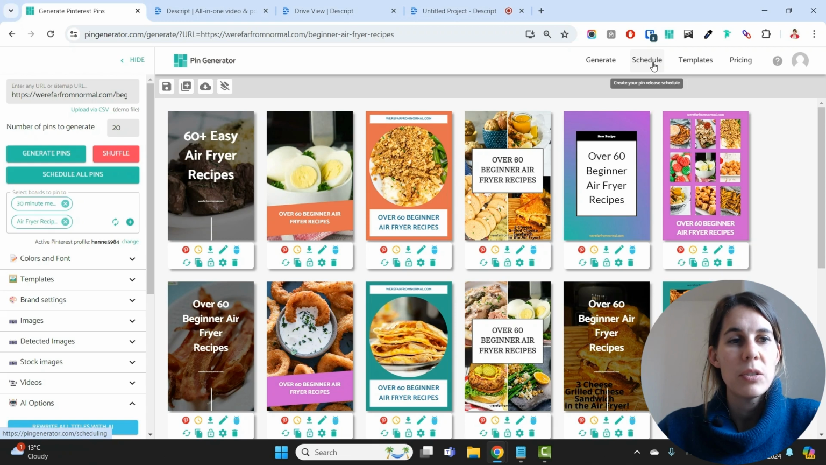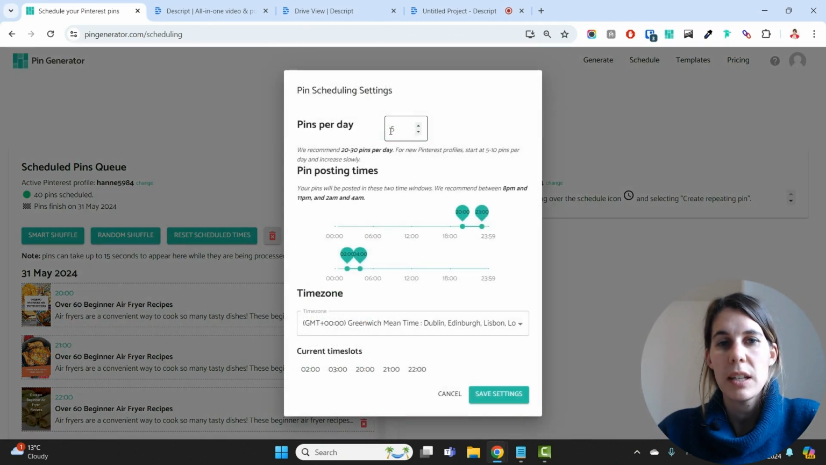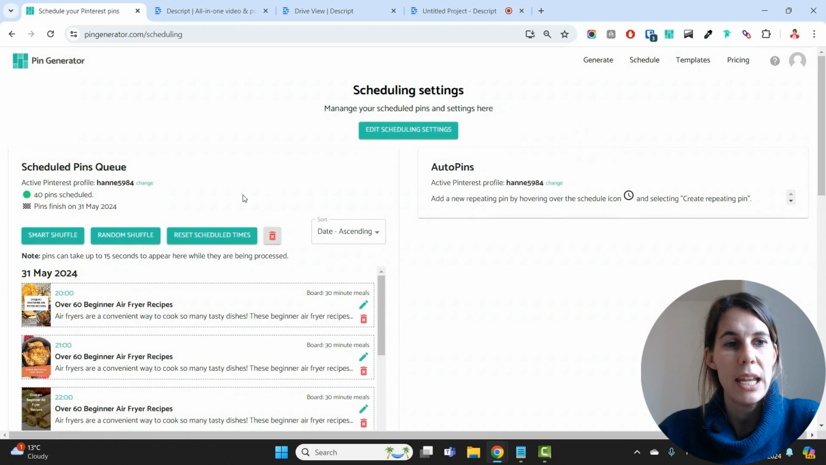Let's have a look in our schedule. So we generated 20 pins. We put it on 2 different boards. So that means 40 pins will be scheduled. As you can see here, we have 40 pins scheduled. And in our edit settings, we have this set to post 5 pins a day. Now it will automatically start posting these pins on the different boards.